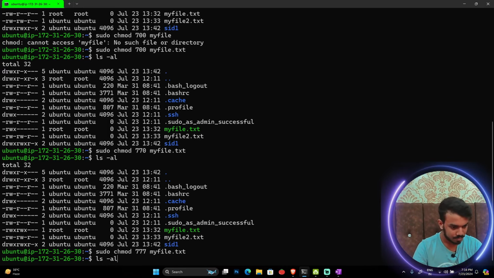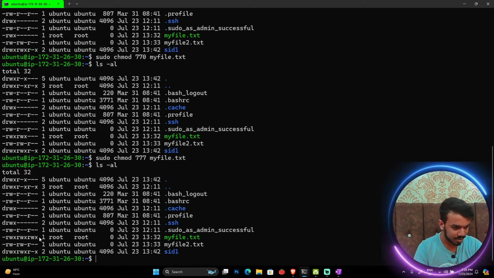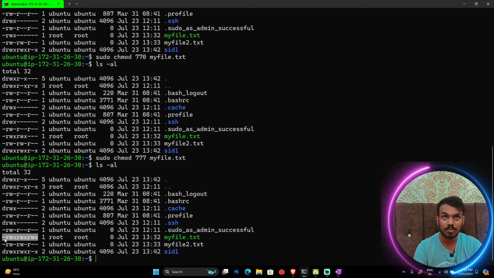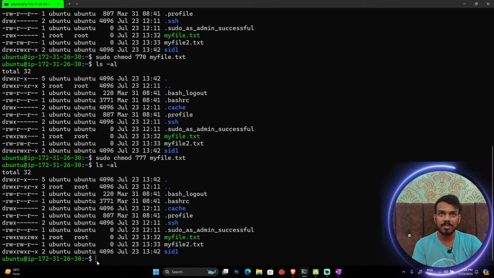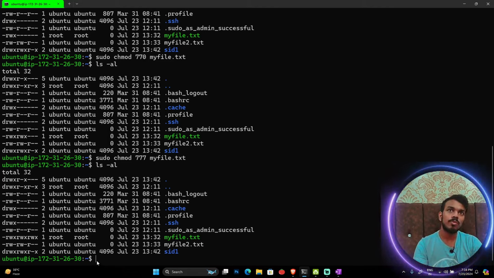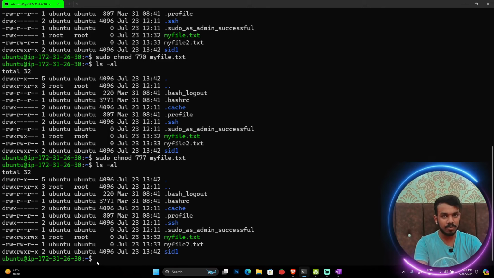So as you can see, we have all the permissions for user, group, and others. Remember, this is the hands-on we are doing, so you also practice this kind of thing for remembering.